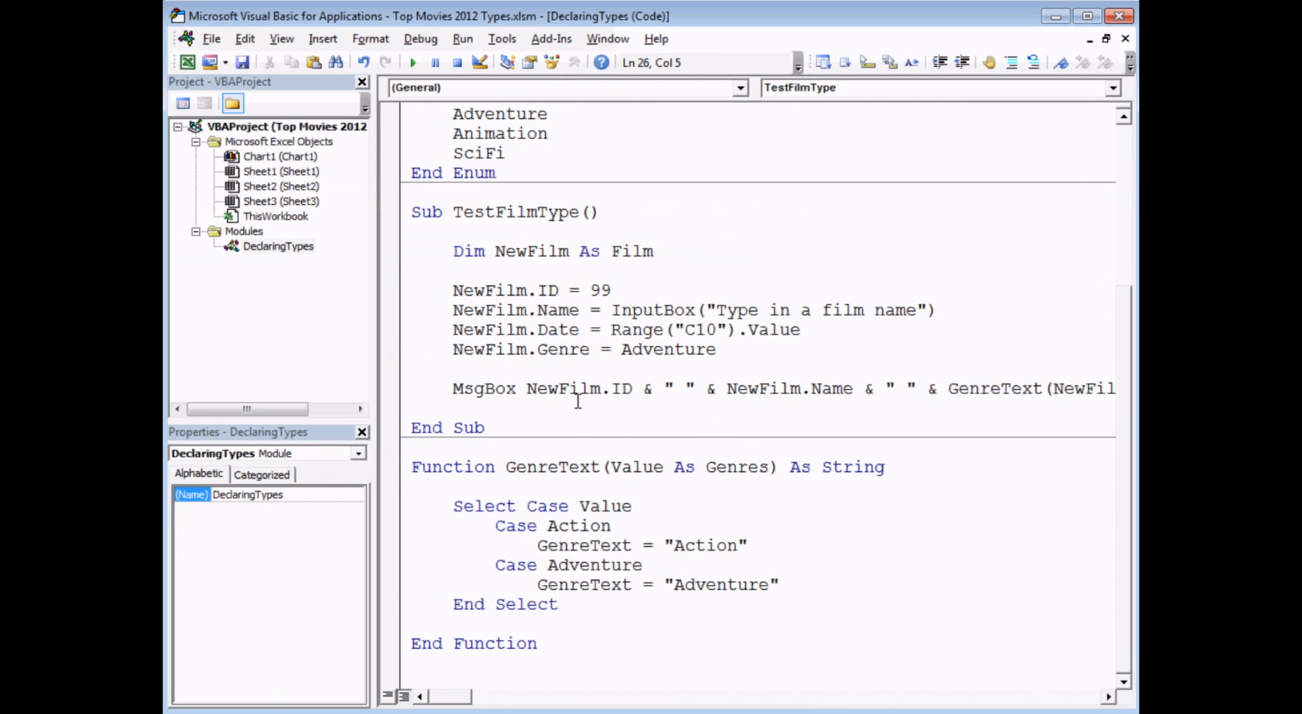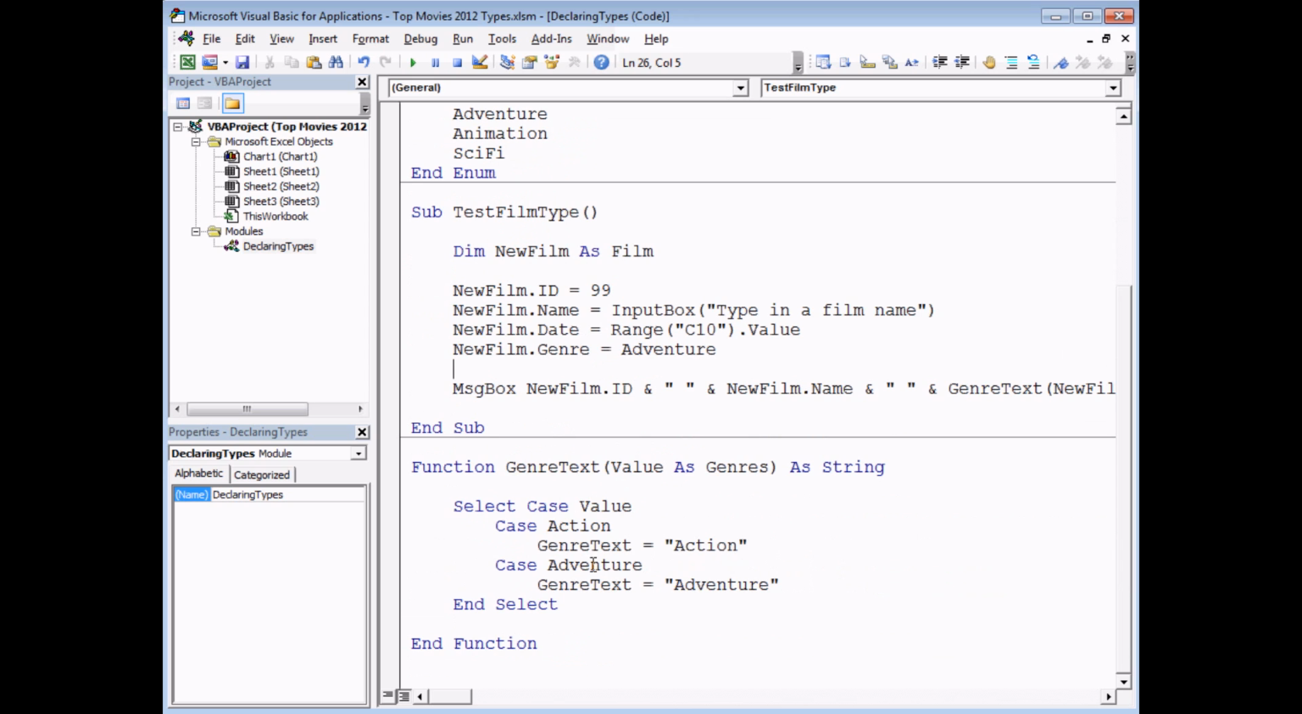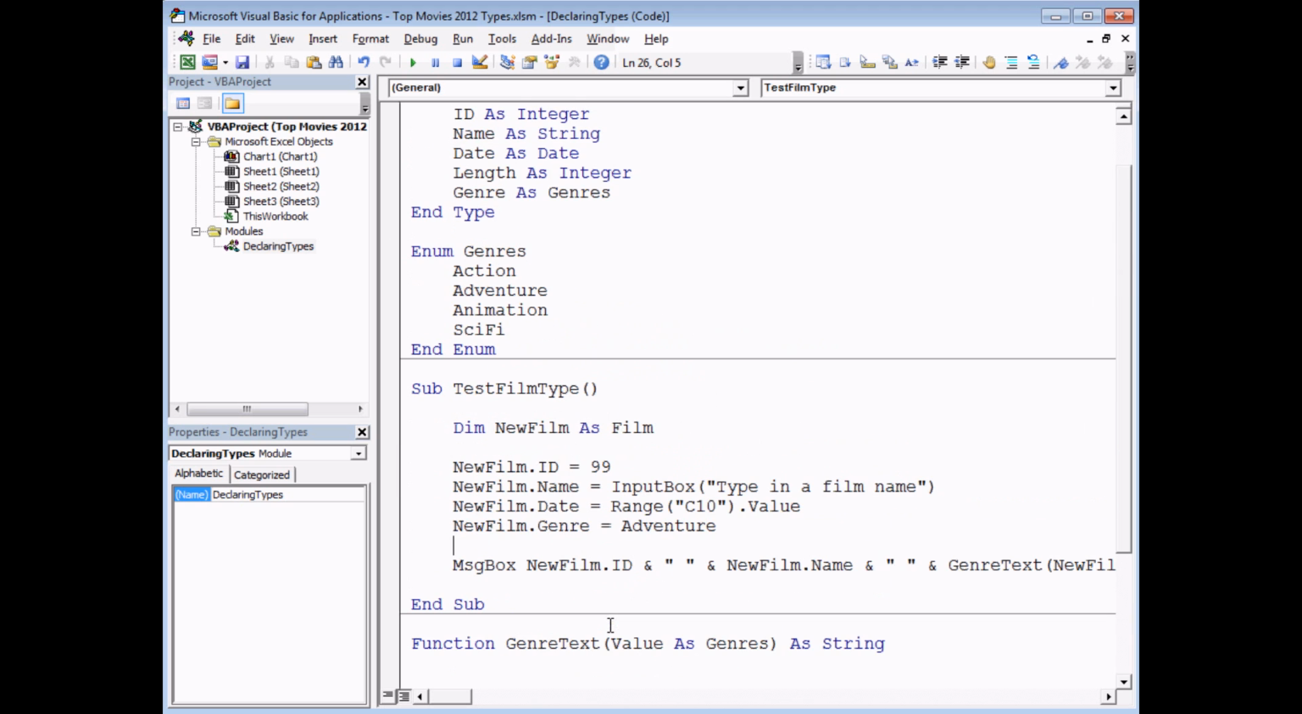So it's a little bit more effort to use, but I quite like enumerations. I try to use them frequently. It just means that if you want to return the actual textual description of your enumeration, you'll need a function that will do that for you.